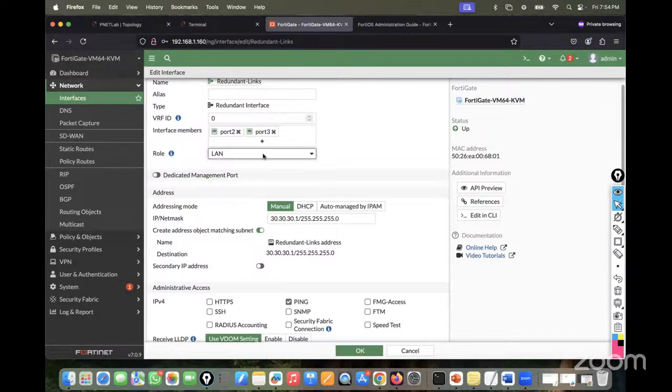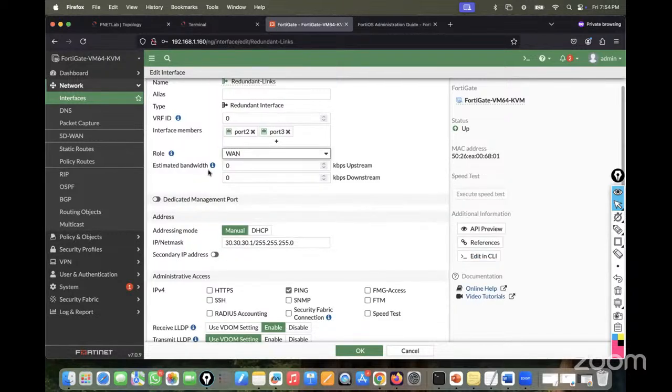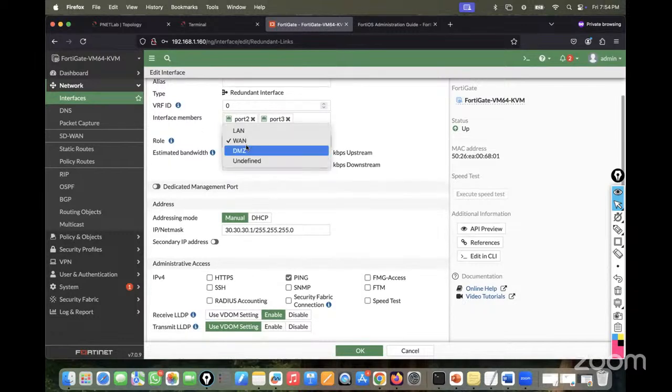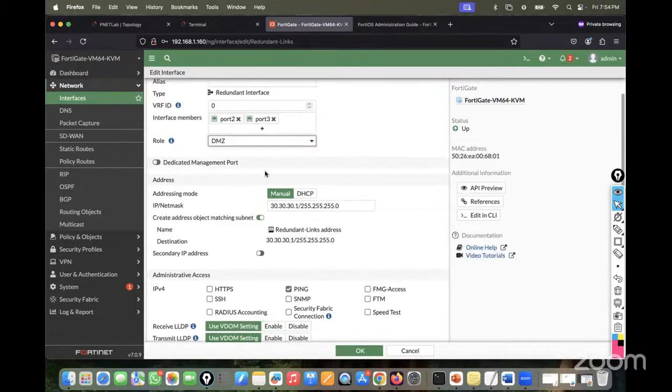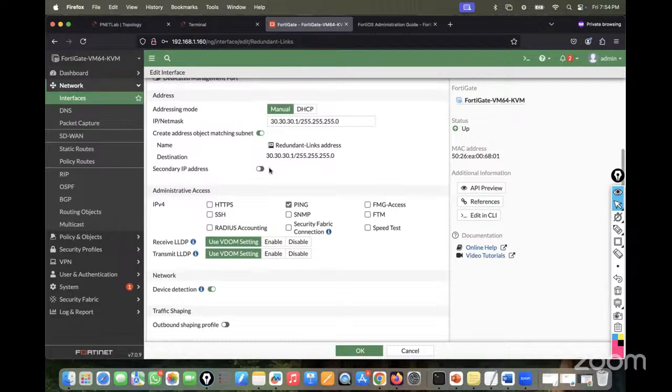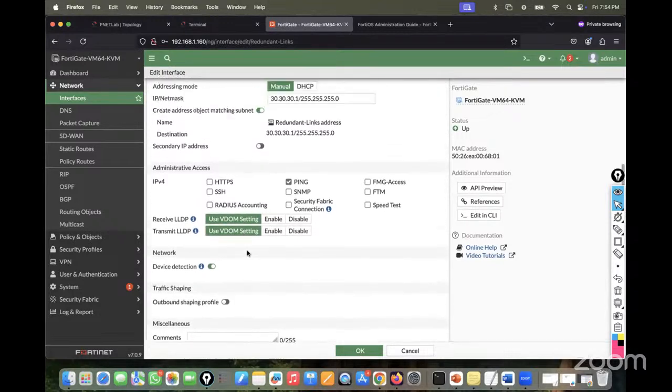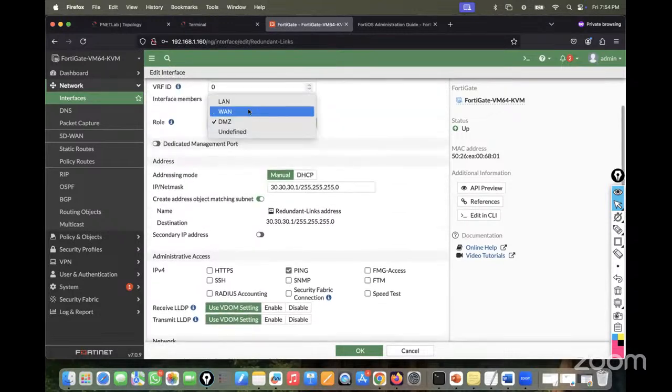So LAN doesn't have anything. If I want to use the WAN, you have some kind of estimated bandwidth, upstream and downstream, you can define that. That's the only difference. DMZ, you see, doesn't have anything to do with that. If you have some kind of networking traffic setting, similar stuff is there. So it's just kind of the role.